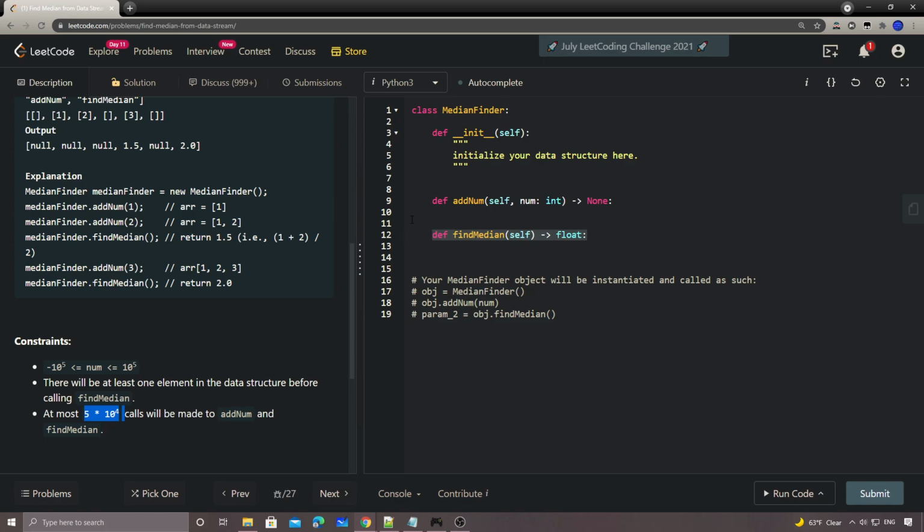So I think most of you already know this concept. Basically, we're trying to maintain the two potential medians. If we have two parts, 2, 3, 4, 5, 6, 7, 8, and 9, right? Basically, these are the two values we're looking for.